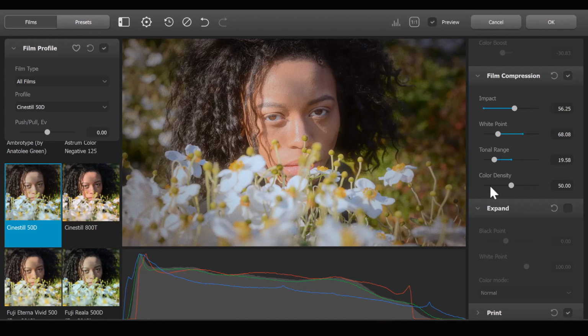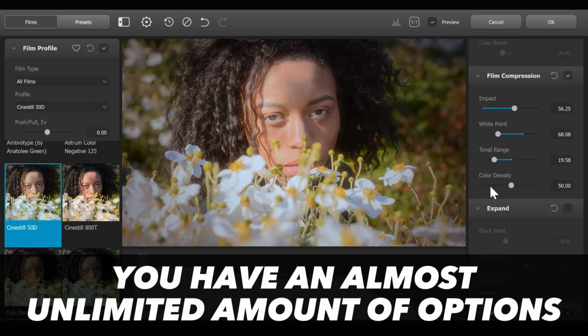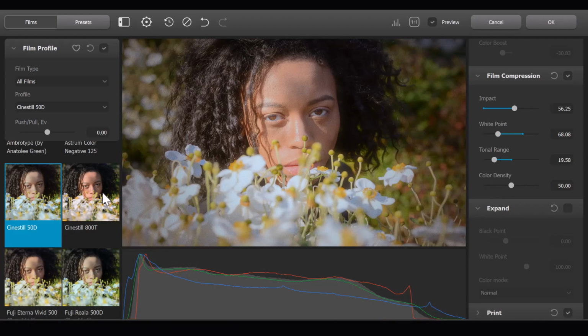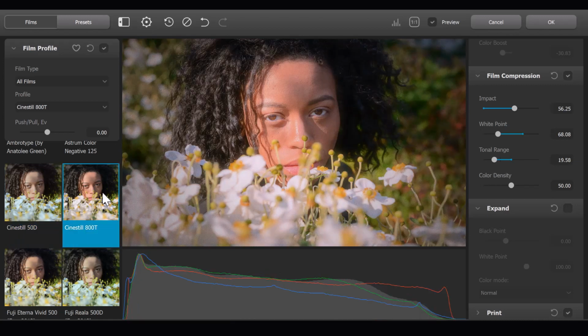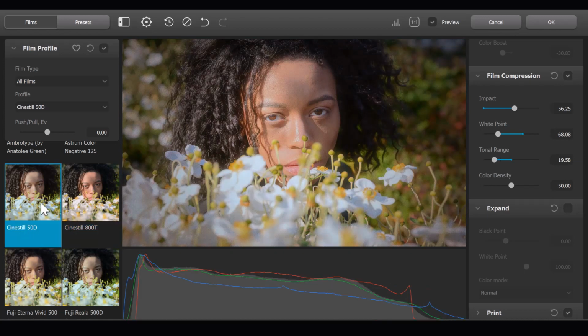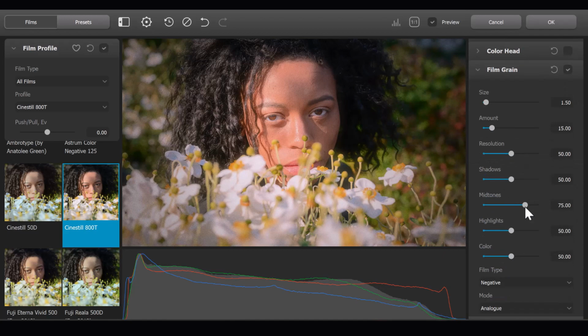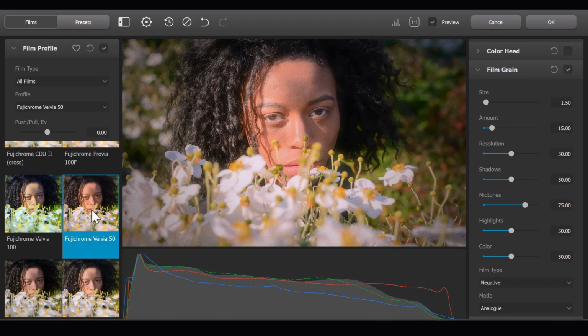Now let's increase our impact. All right. There are so many options within here that allow you to choose and play around with different settings. And then if you're not happy, you can always change the type of film. I can click this CineStill. I can always go back. And the benefit of it is all of my options that I've already preset are going to stay the same. So it's just changing the underlying foundation whenever I pick something new.